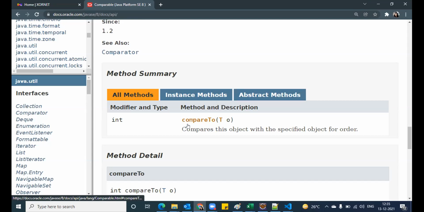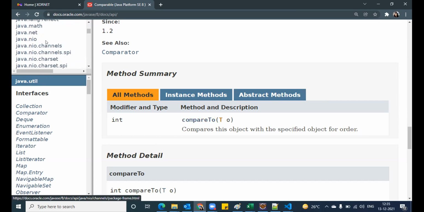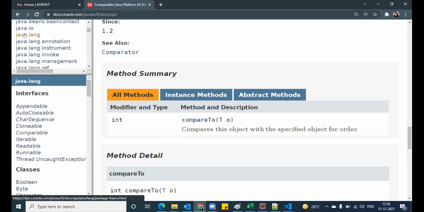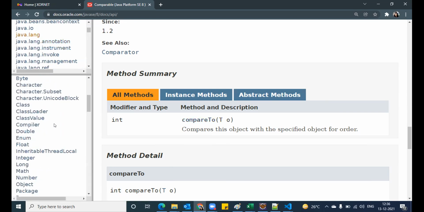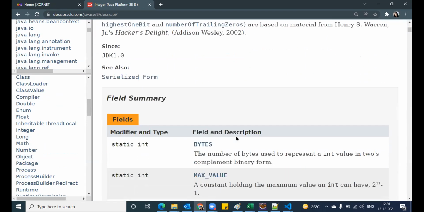Yes, ma'am. Now earlier, why didn't we get any issue whenever we compared? Because if you see, this Integer class already implements the Comparable interface. So it is already of type Comparable, right? Whatever comparison is required, that feature is already implemented over here.